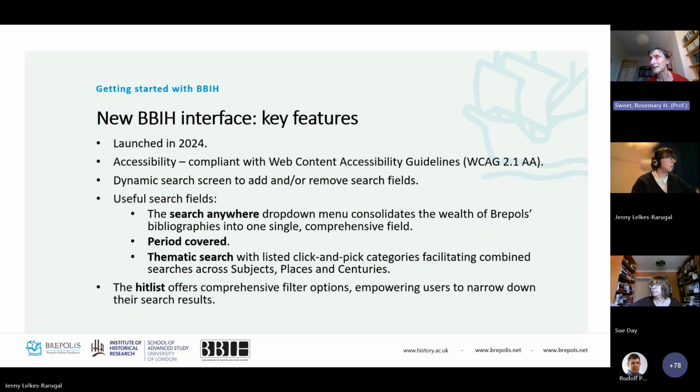And then the thematic search, with listed click and pick categories which facilitate combined searches across other indices like subjects, places, and centuries. And the hit list allows you to filter your search results, which allows you to narrow down the array of results that the search has yielded. So these all sound a bit abstract, just introduced like that, but Jenny is going to go through a few slides now and show you what these different kinds of search look like in practice.